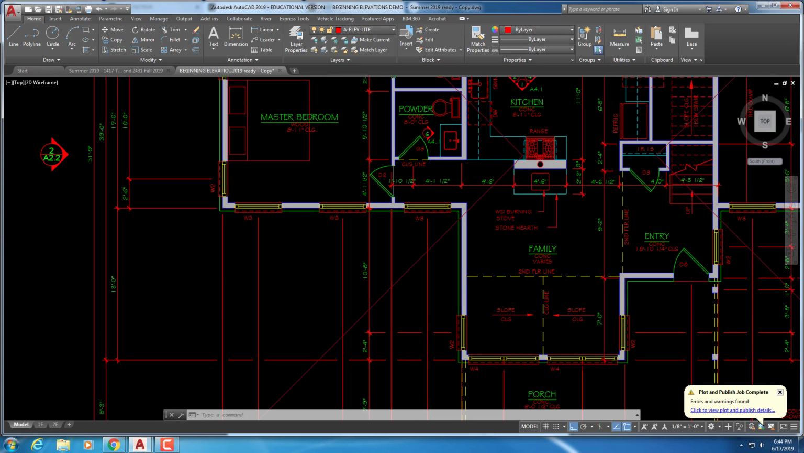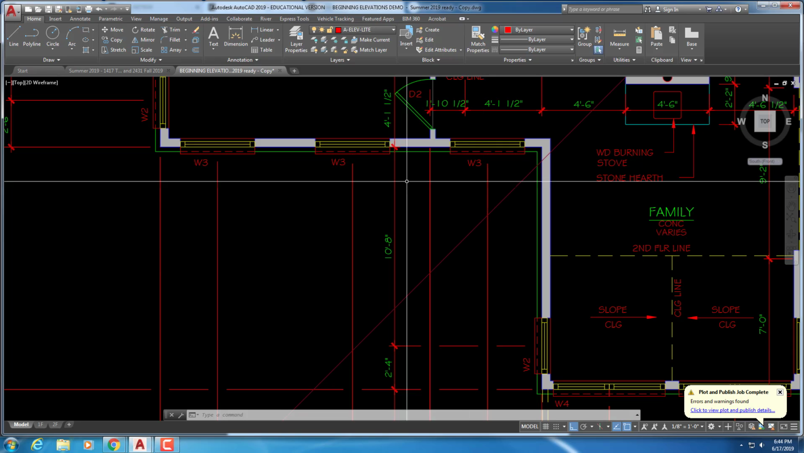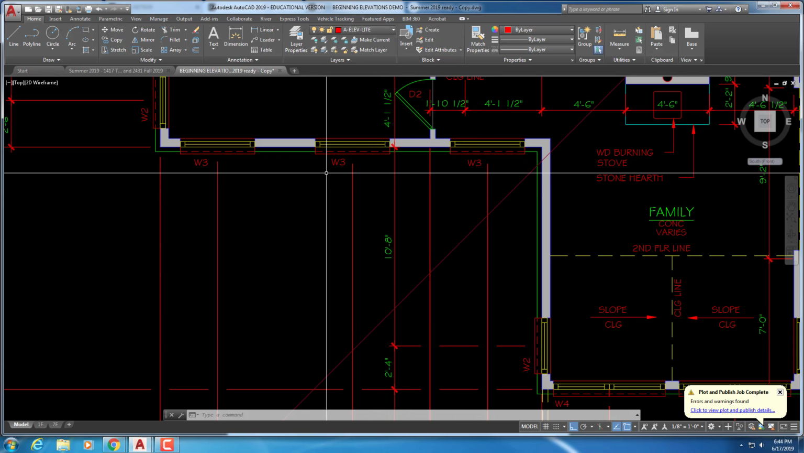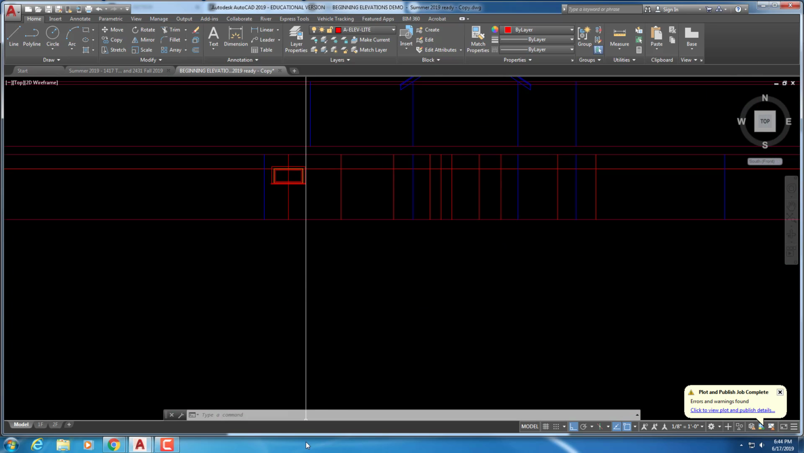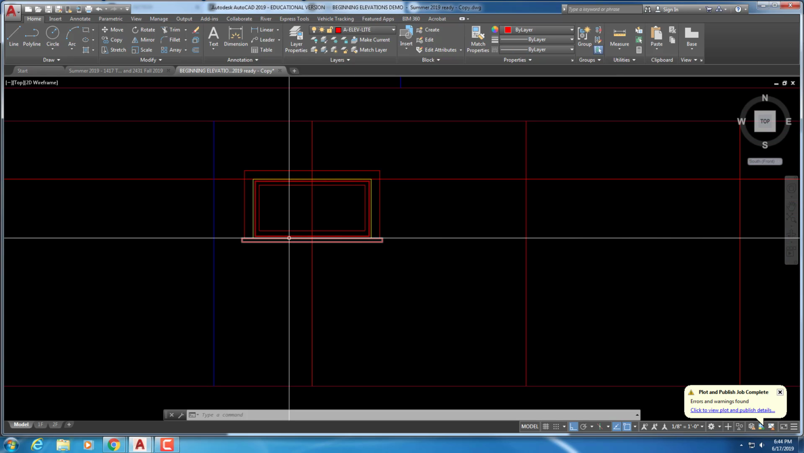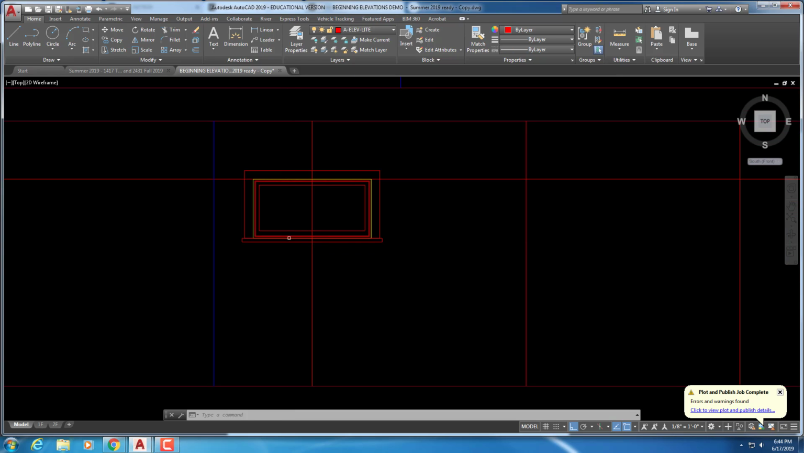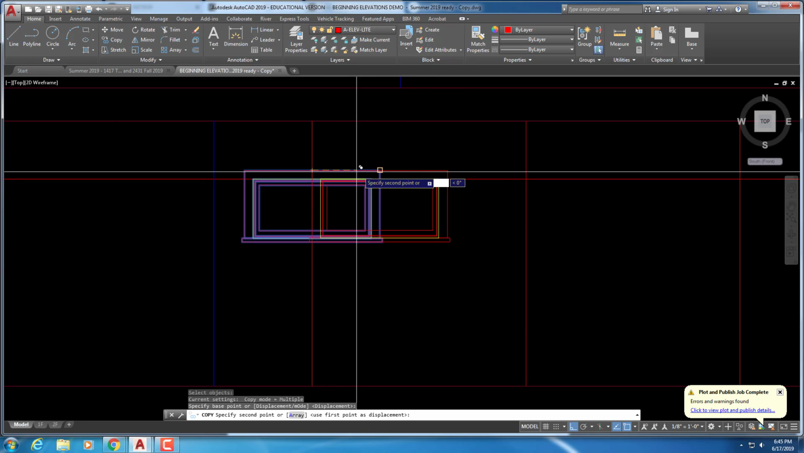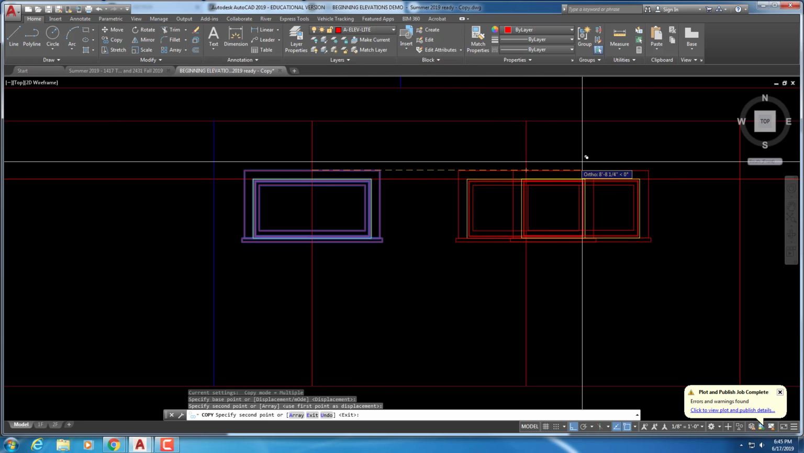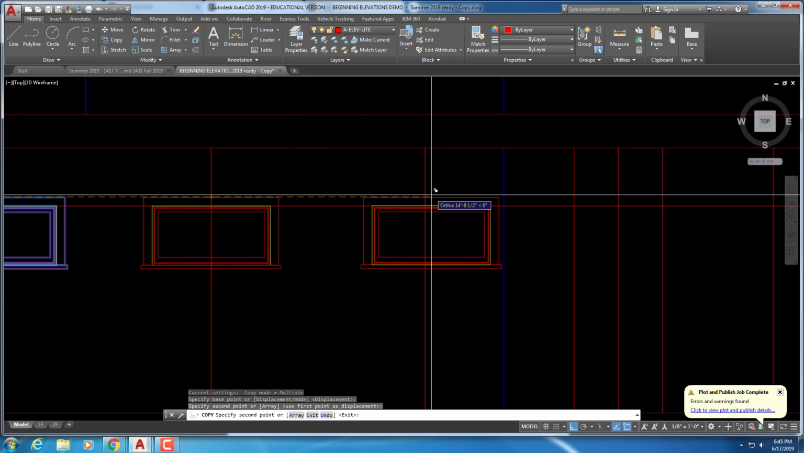And if we look at the plan, there's 2 more windows here and there, the same thing. So now that we've drawn all that stuff already, we can just copy it over. Make sure your ortho's on, and you're basically going from a known point to a perpendicular, or a known intersection to a known intersection.